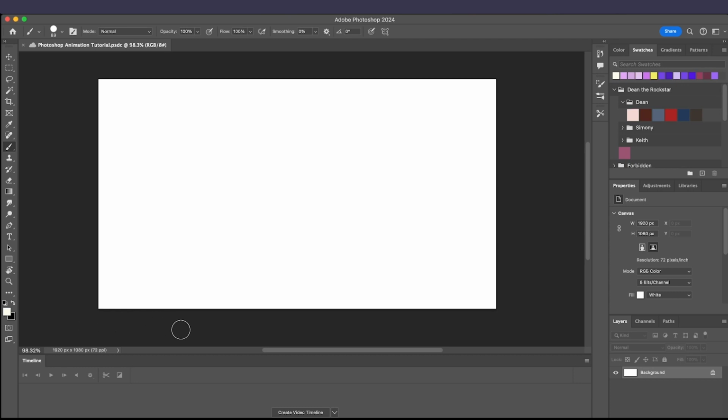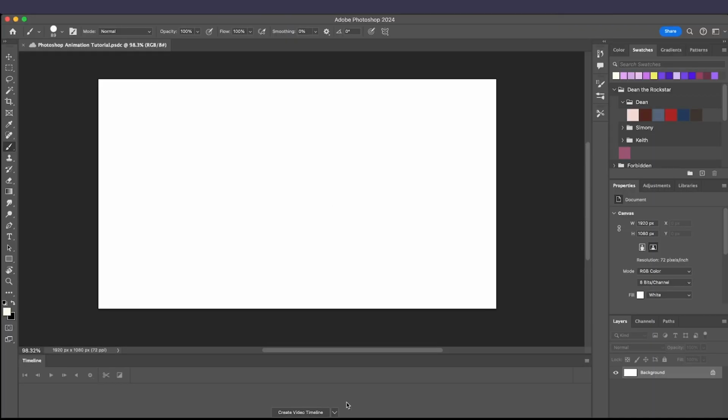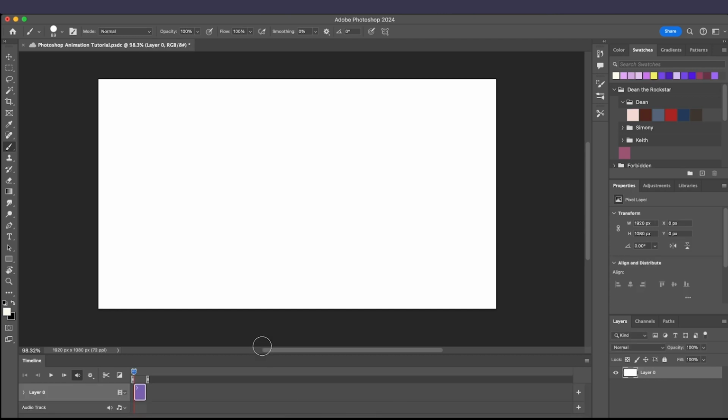Speaking of which, the file I'm using is 1920 by 1080, which is the YouTube standard. It's just a standard HD format in general, and I would recommend that for your documents. So we're going to create the video timeline right here. And you're going to be met with this basic timeline. You have layer 0, which is just this plain layer over here, as well as an audio track.